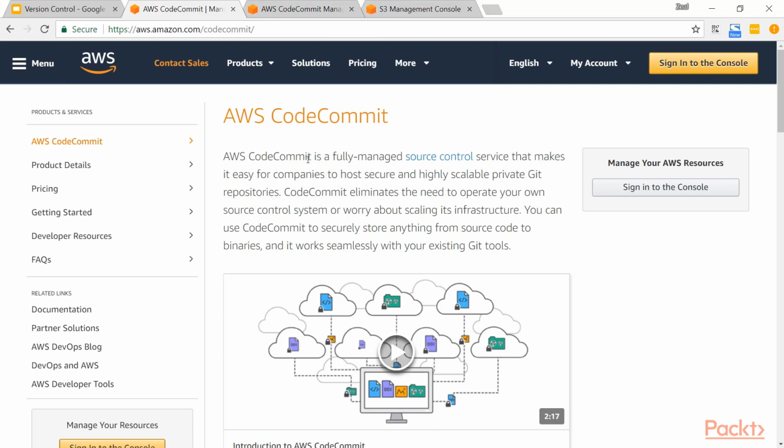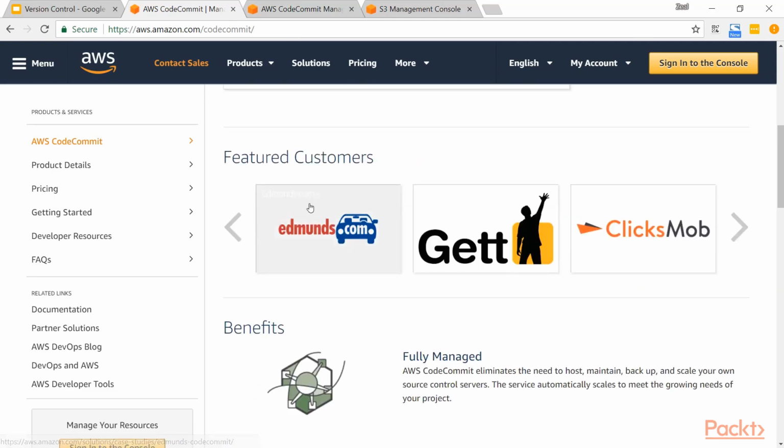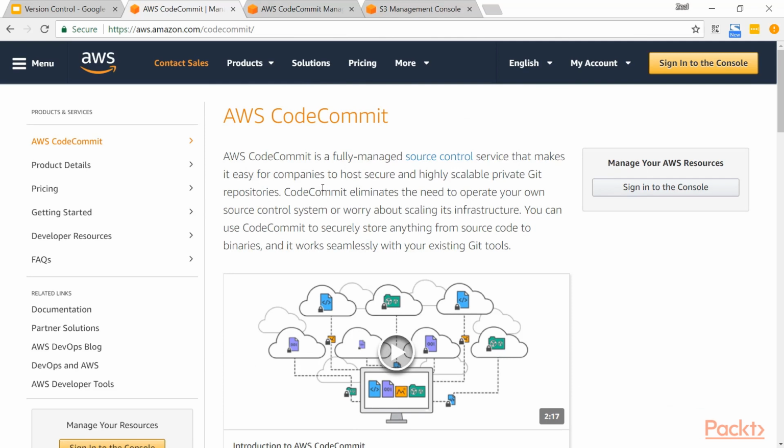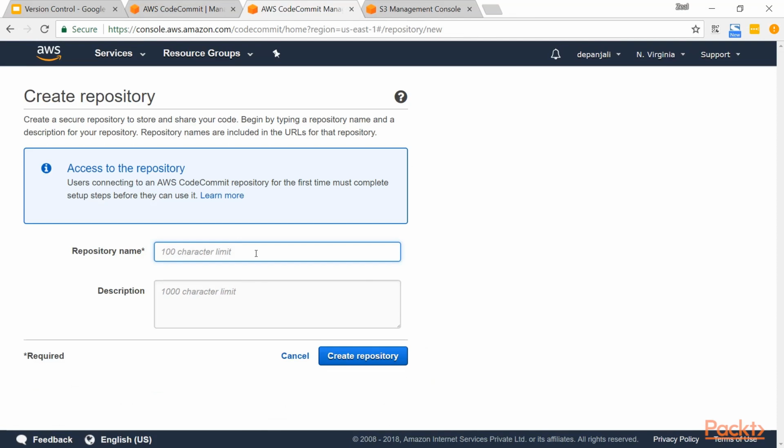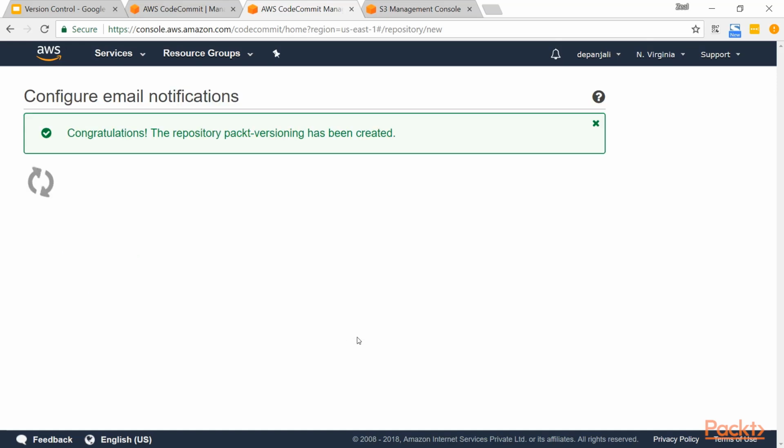Now AWS also has its own source control system which is called AWS CodeCommit. This is very similar to a Git repository. I'm very sure that you have worked with Git at some point. It may be GitHub, Bitbucket, GitLab or any system. AWS CodeCommit is similar to GitHub or Bitbucket, where it allows you to create your own private repositories. So this is AWS CodeCommit. If I go ahead and click on get started, I'll name it packt-versioning and click on create repository.